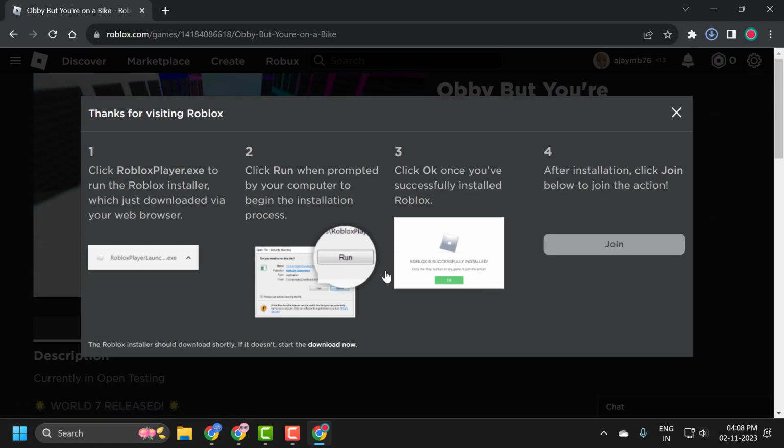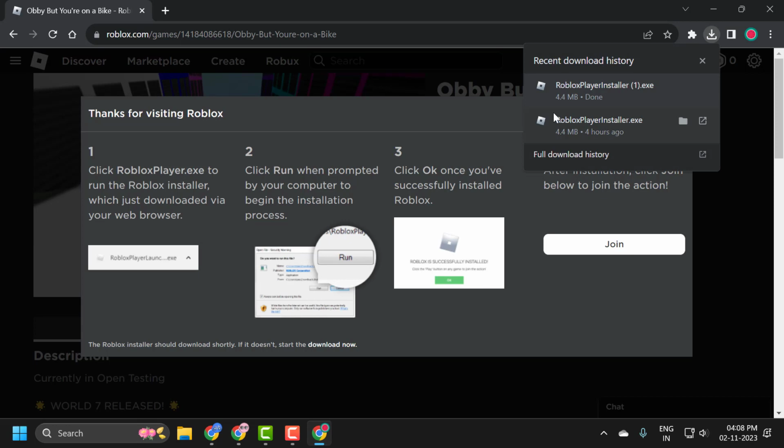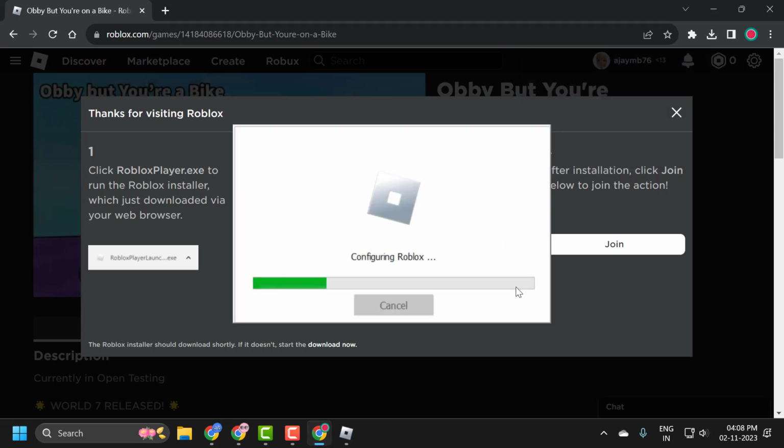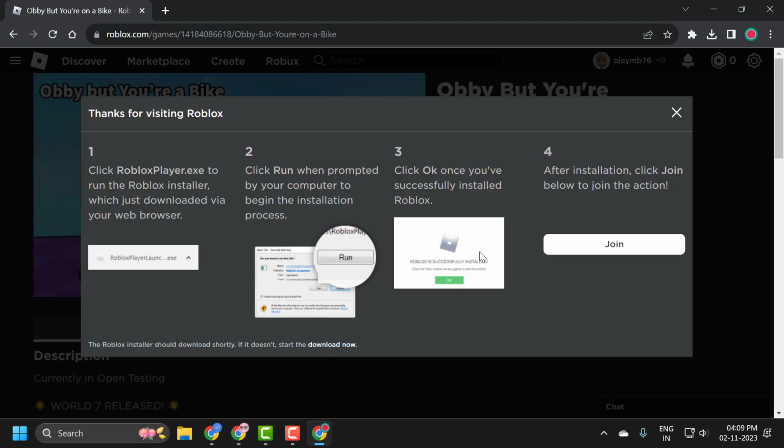We need to download Roblox again, guys. After getting the installer, you just need to install it. We have installed Roblox, guys.